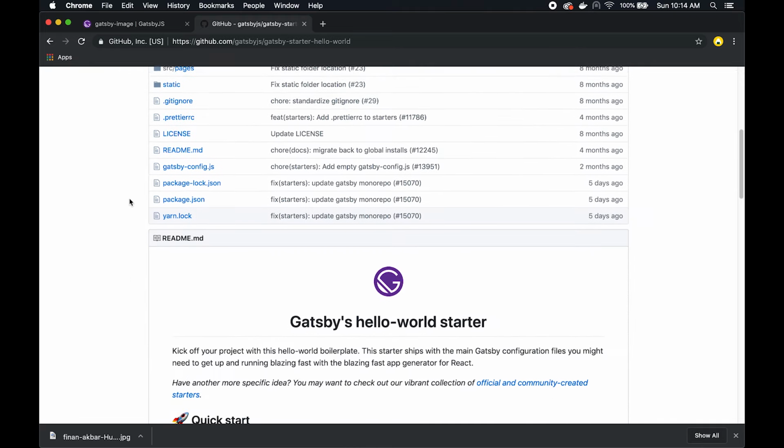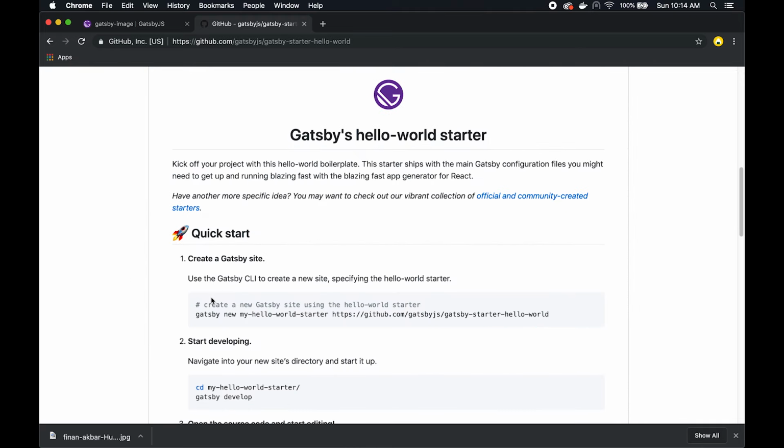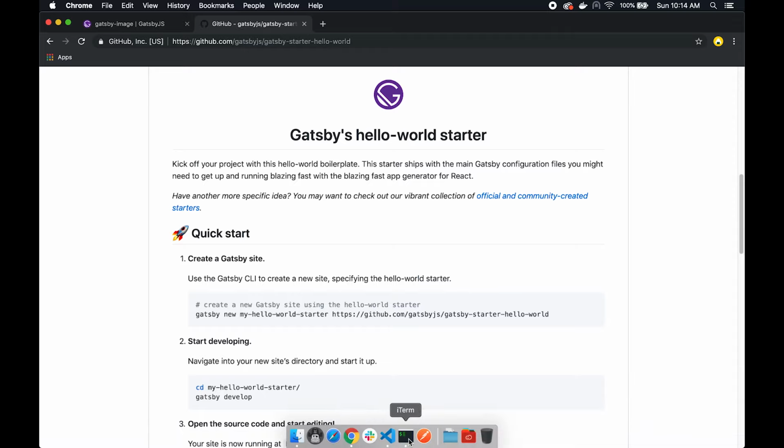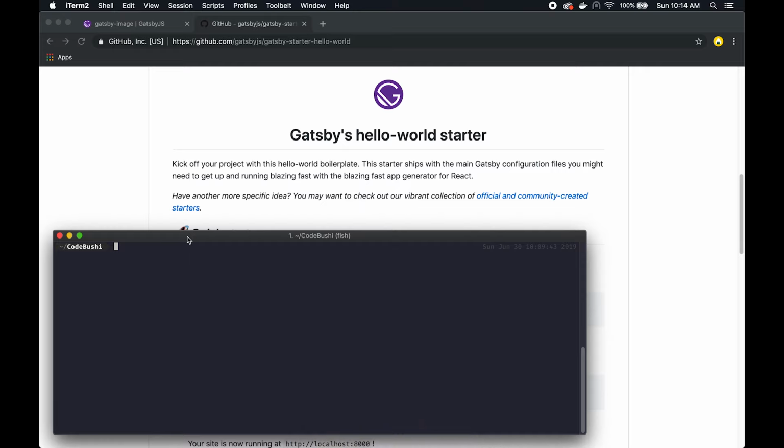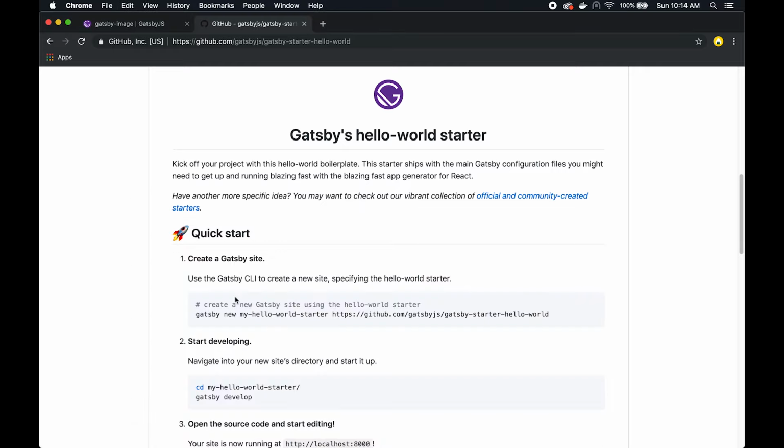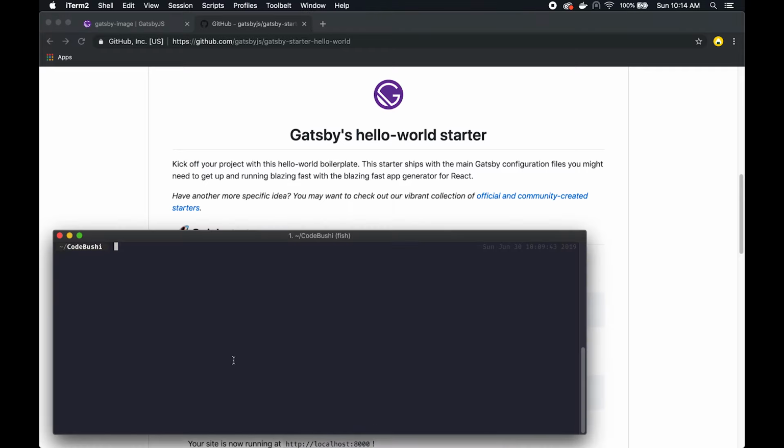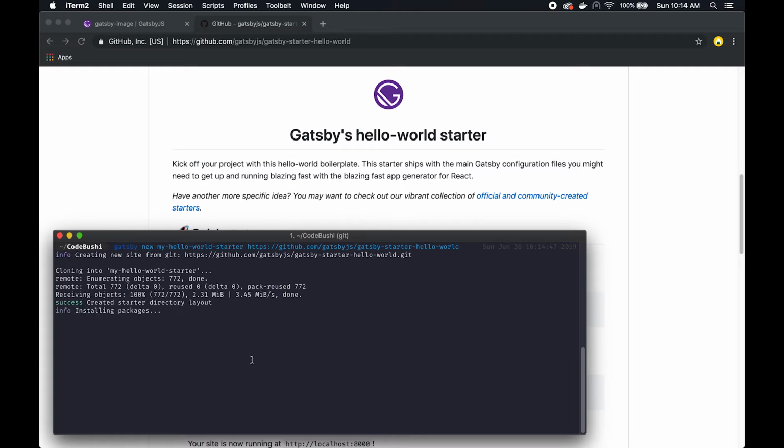I'm going to pick the Hello World starter just because it has like nothing in it. Alright, so let's install the Hello World starter. Assuming you have the Gatsby CLI installed, you can just go to the starter, copy this over here, paste it in, and hit install. And it'll run all the build and the npm packages, so you don't have to do any of that. It's pretty cool.